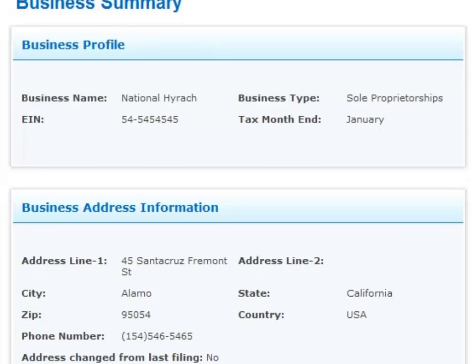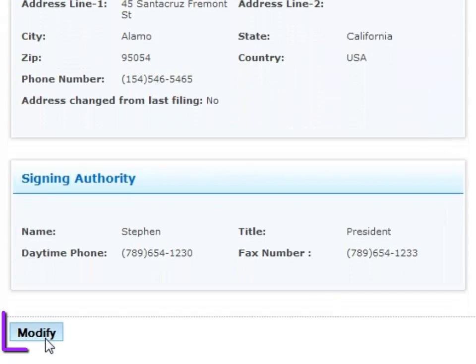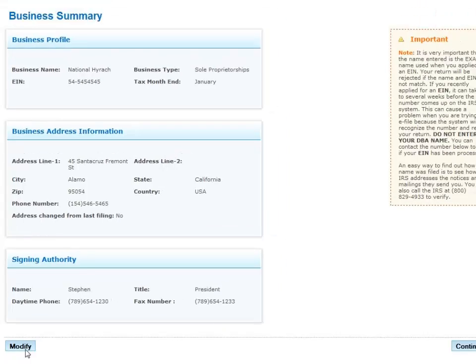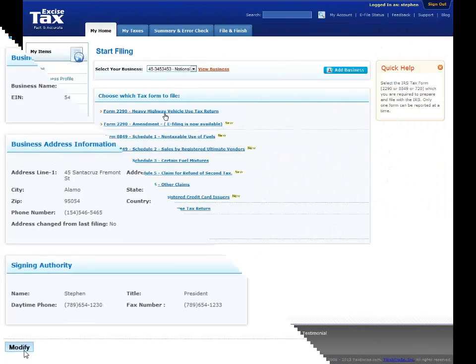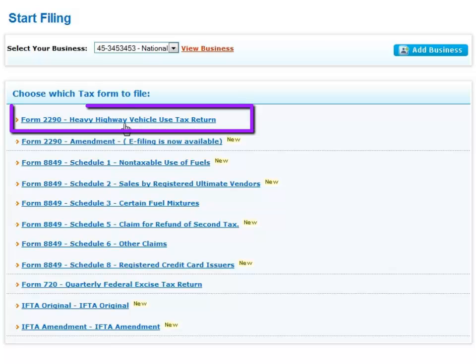Verify your business details and click Modify to edit. If you are OK, select Continue on the bottom right to proceed with your filing. Choose the appropriate form, Form 2290, Heavy Highway Vehicle Use Tax Return, which is on the top of the list to e-file your tax return for the business you just added.